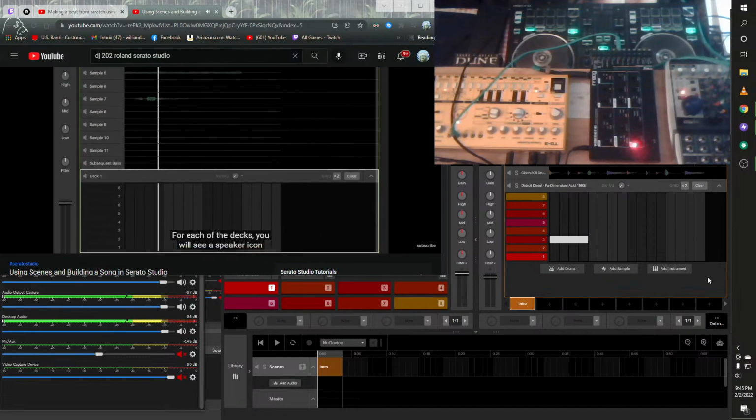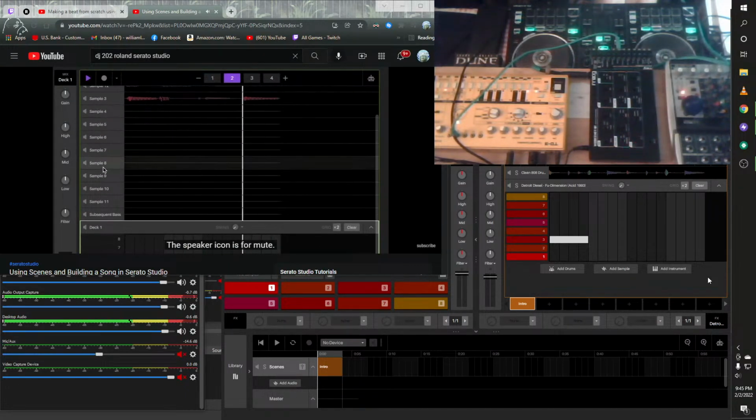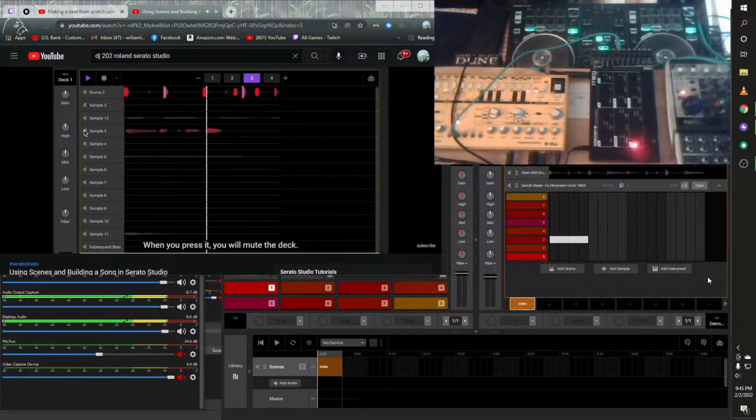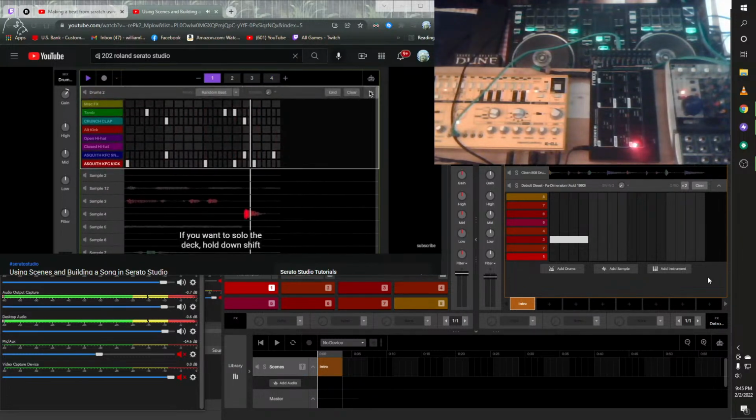For each of the decks, you will see a speaker icon next to the name of the deck. The speaker icon is for mute. When you press it, you will mute the deck. If you want to solo the deck, hold down Shift and the mute speaker icon will turn to an S. S is for solo. When you click on S, you'll be able to solo the deck.